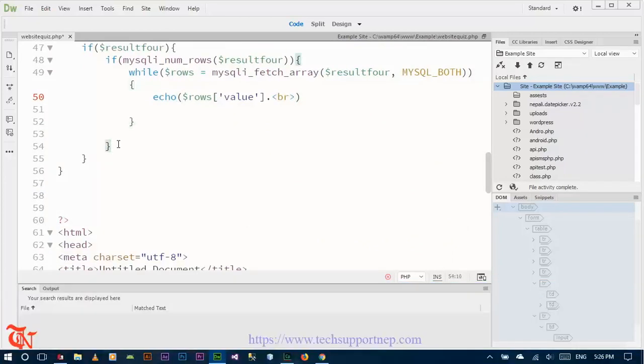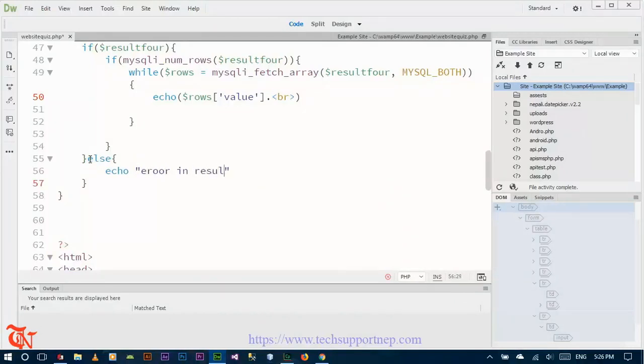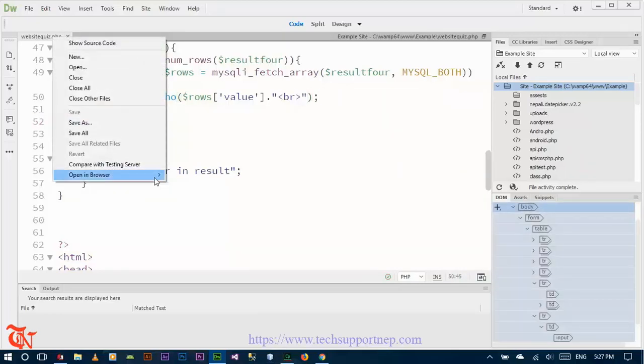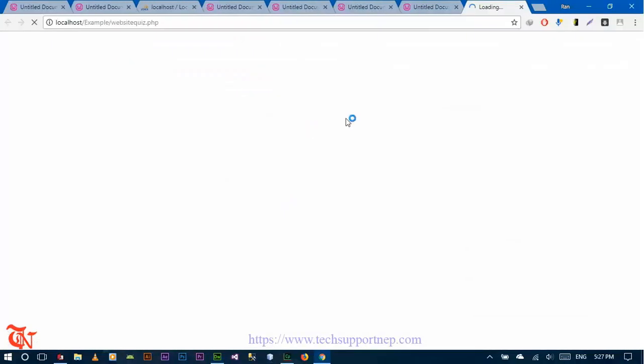Close this one, else echo error in result. Here we got some error. That's it. Save this file and open in any browsing software.